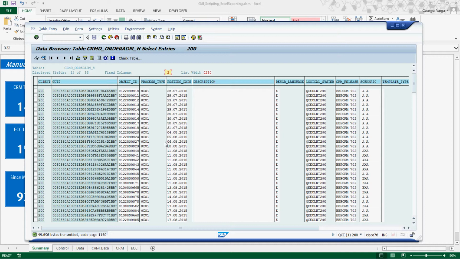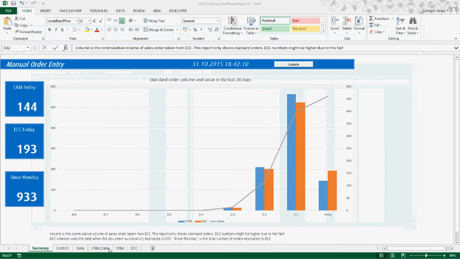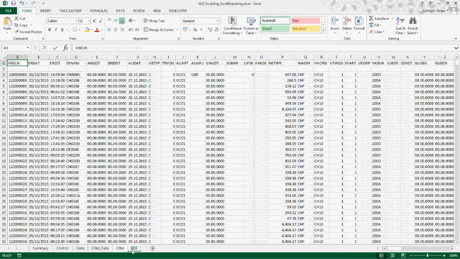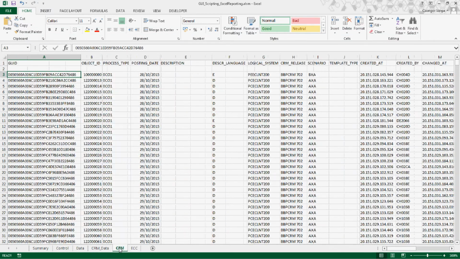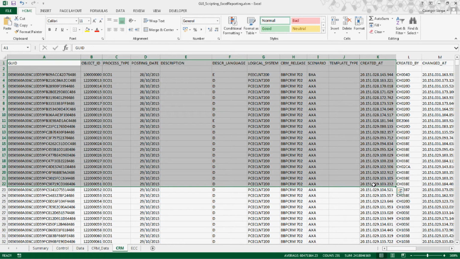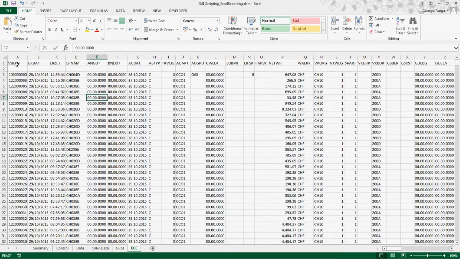And then once the GUI script completes and the data is extracted to my machine, I pick it up and import it into Excel. So I have two worksheets here, one for CRM and one for ECC. You can see that this is the CRM ODRM H table, and the other one is the VBAK table from ECC, and then I start number crunching.